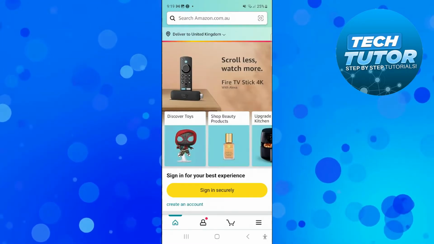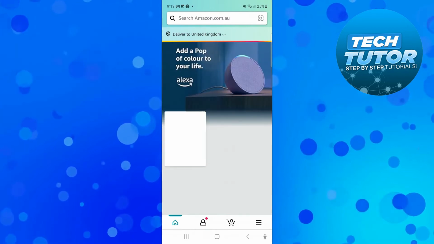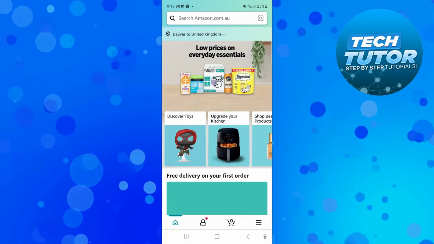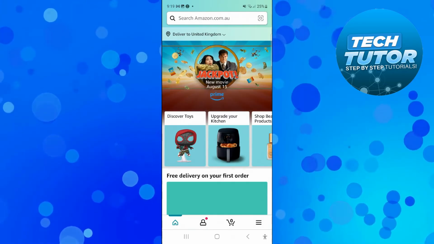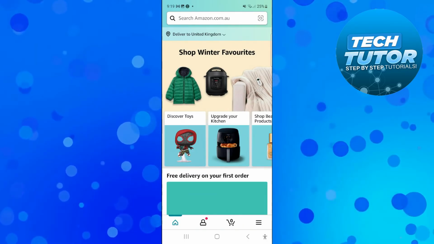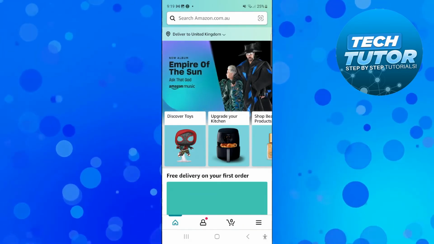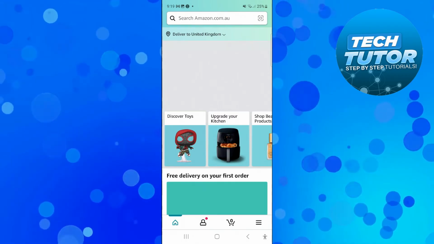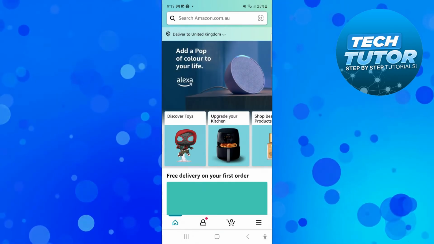And what's going to happen is it's going to reload Amazon in the correct country. Now at this point, you of course want to make sure that you do update your delivery address as well, because if you have moved country or you're in a different part of the world, of course your old delivery address will still be there. So if you have changed the country and you're looking to order something on Amazon, make sure that if you have moved address you do update your delivery address as well.